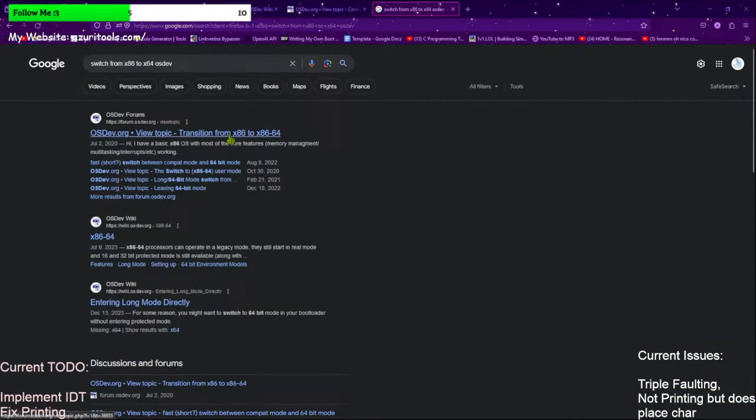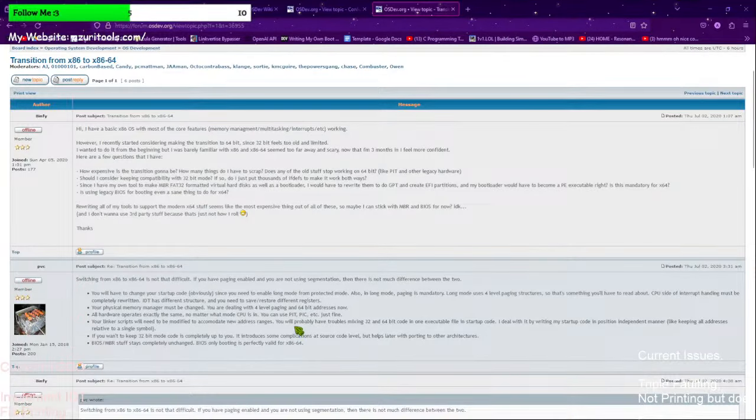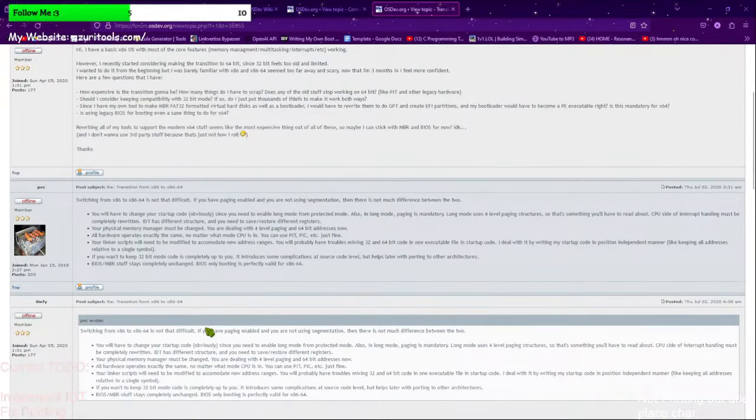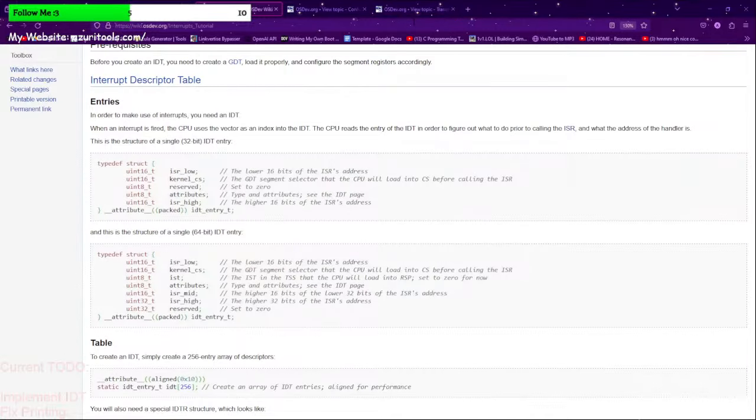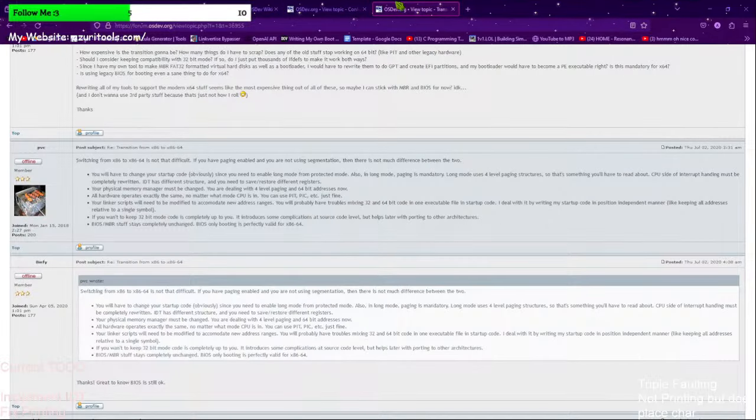Let's take a look here. What's the best way I can transition this? Okay, paging. So, yeah, IDT has a different structure, so I might as well just make it 64-bit, or it'll fail spectacularly. I'll worry about 64-bit once I actually learn enough about all this in general. I don't want to get too ahead of myself.